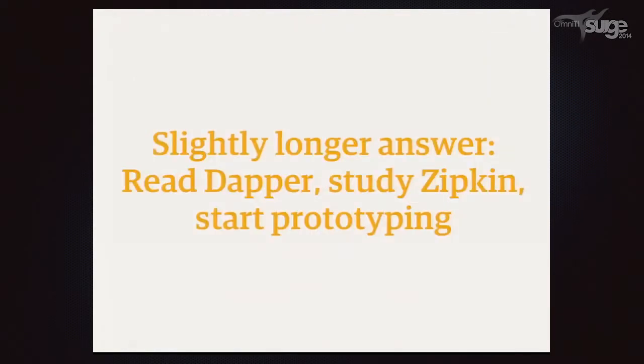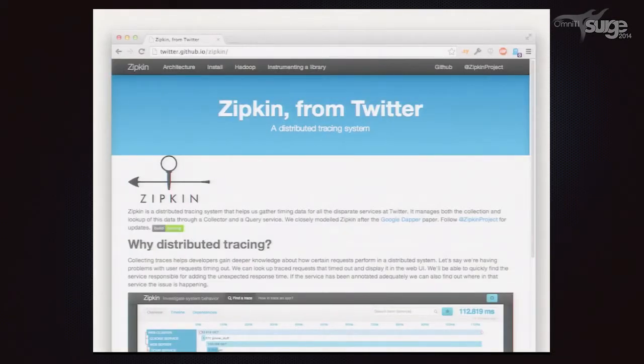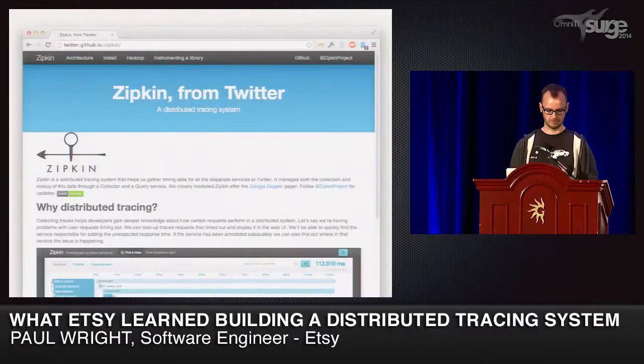The slightly longer answer is actually to read Dapper and then look at Zipkin, and we started then playing around ourselves to see what it would take to build one. So Zipkin is an implementation of Dapper that Twitter released a couple of years back, and it's what they use in production to trace through their distributed RPC system. So that's great. It's open source, and you can go look at the code.